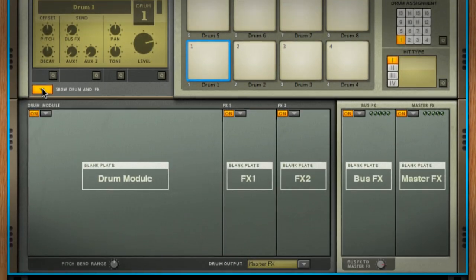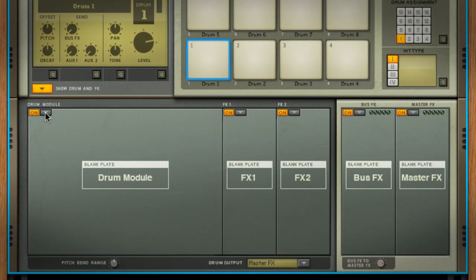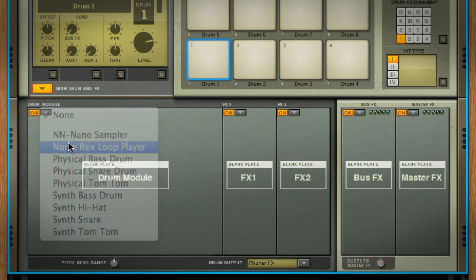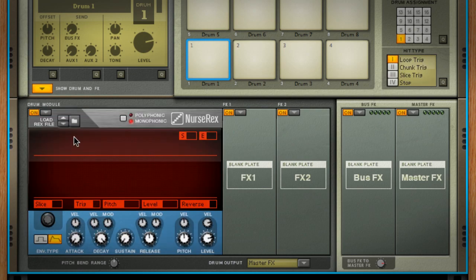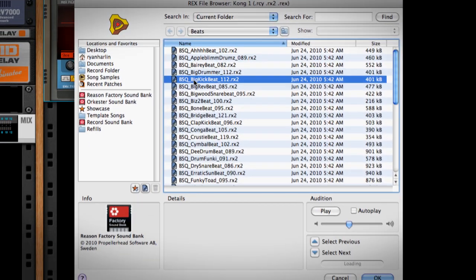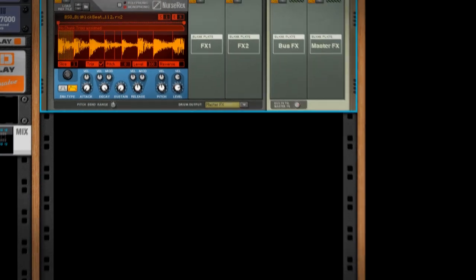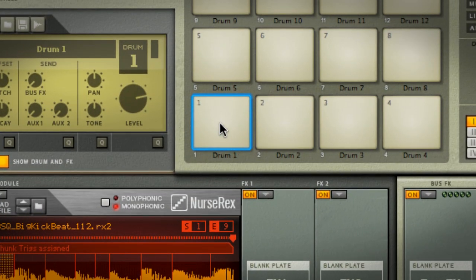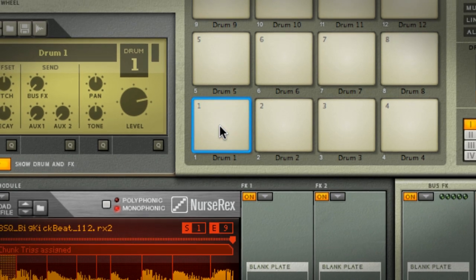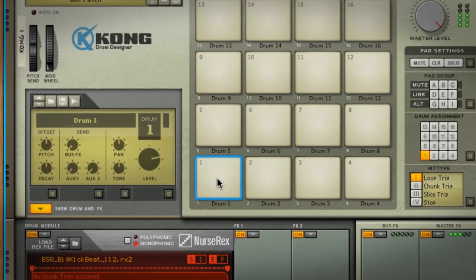Click the Show Drum and Effects button to expand Kong, and select the Nurse Rex Loop Player module in the Drum module menu. Let's load a Rex loop by clicking the Browse Loop button. Each time I press the pad, my loop will play back once in its entirety. On Kong, this trigger mode is called Loop Trig.